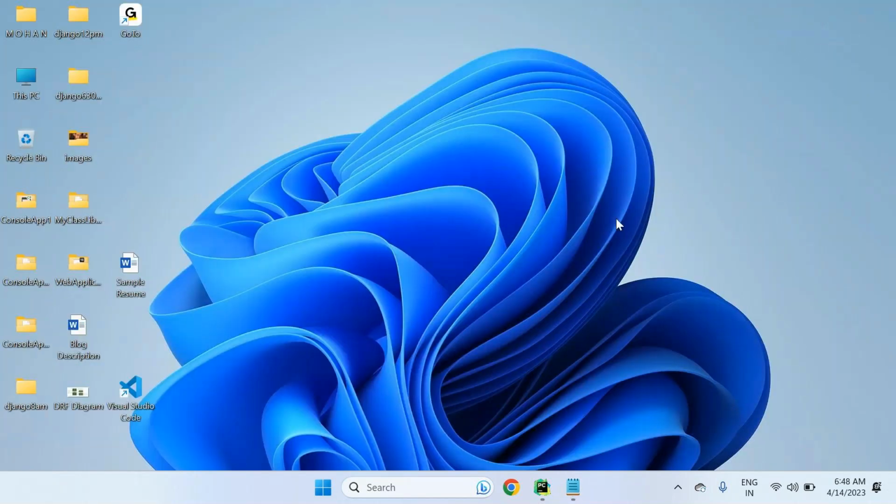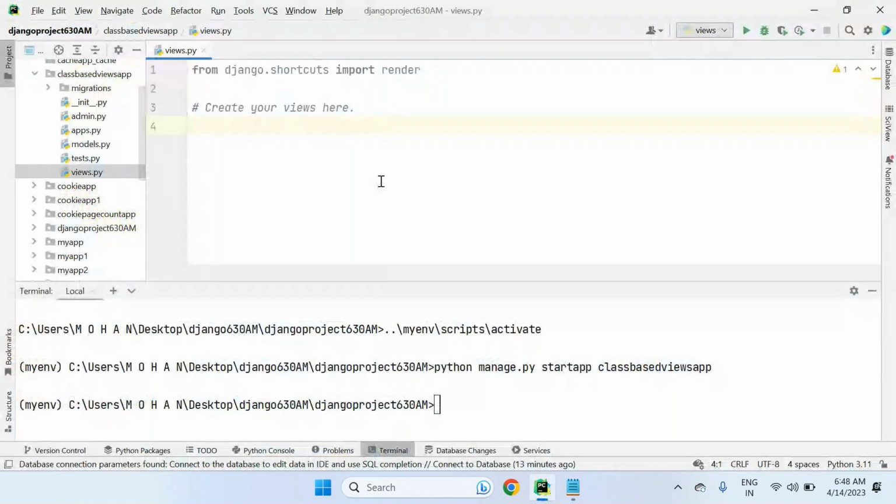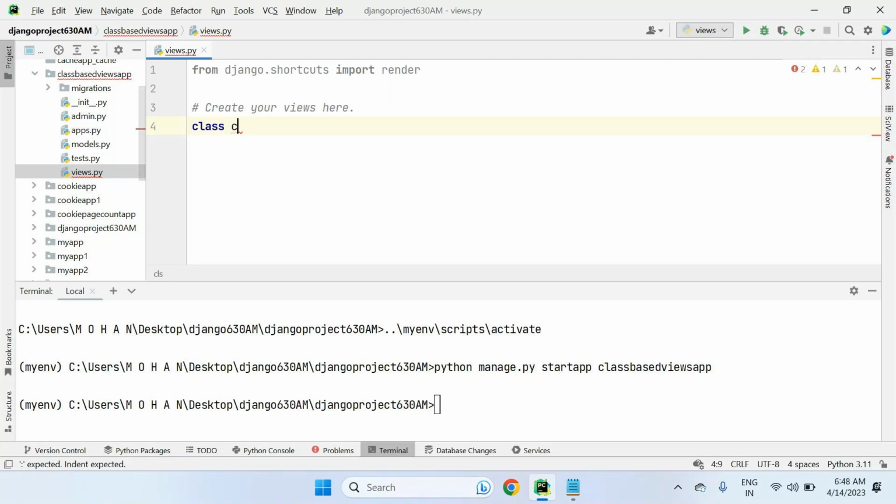Let's begin. Now let's create a simple class based view. How to work with class based views? Already we discussed function based views. But look at this: I'm creating a class. To create a class based view, the class keyword is required. Up to now we used the function keyword def. Right now I'm talking about class based views. My class based view name is CLSView.